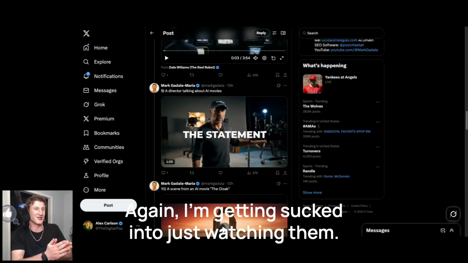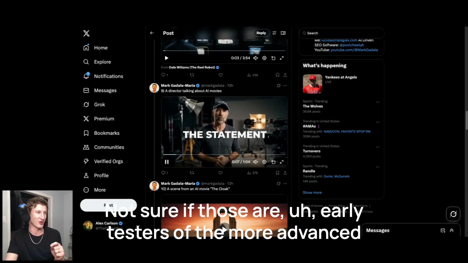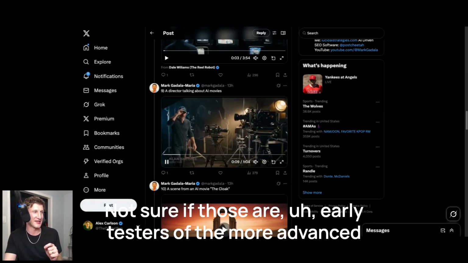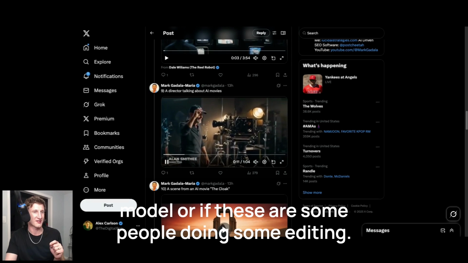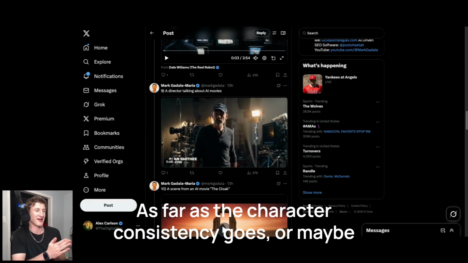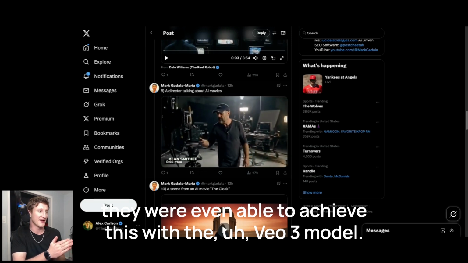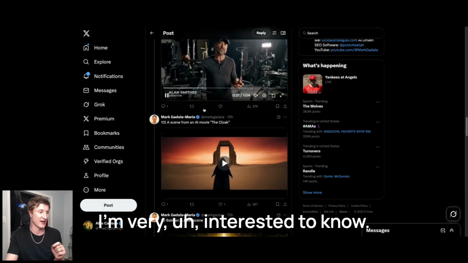Again, I'm getting sucked into just watching them. Some of these are even longer than the 8-second limit. Not sure if those are early testers of the more advanced model, or if these are some people doing some editing. In a lot of cases, very good as far as the character consistency goes. Or maybe they were even able to achieve this with the VO3 model? I'm very interested to know.